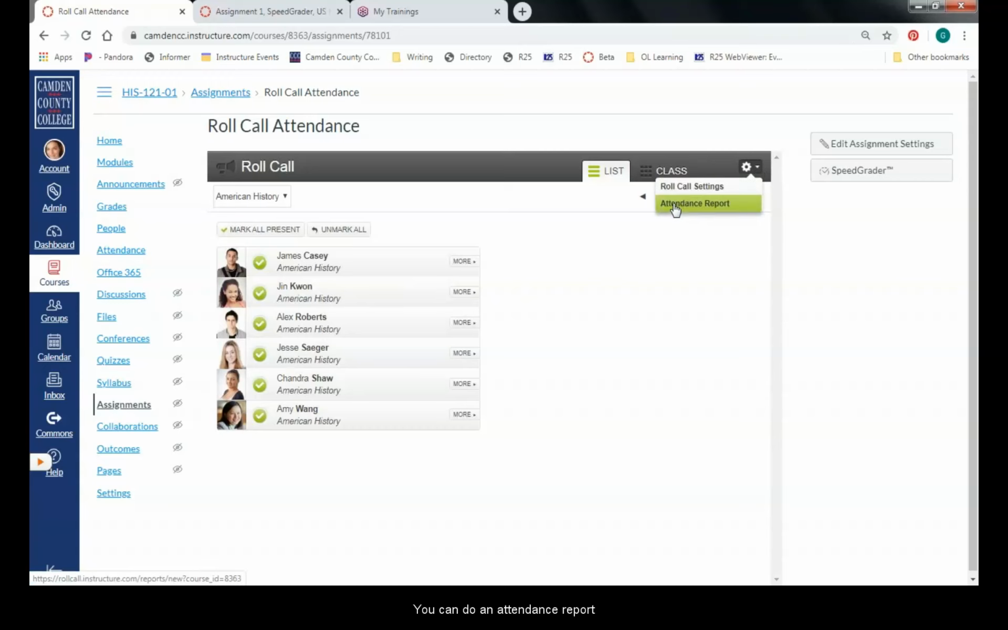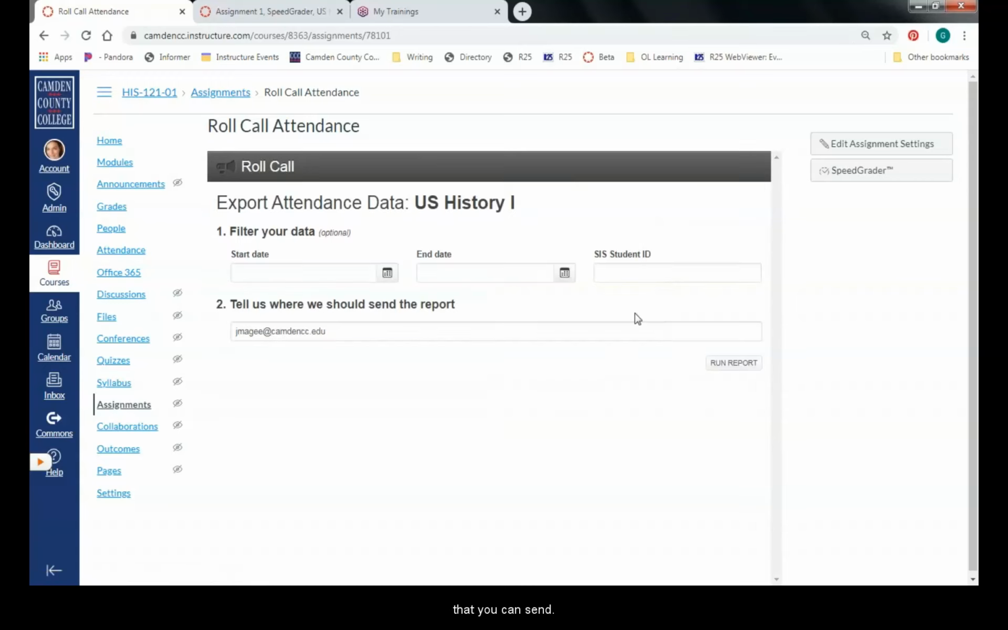You can do an attendance report that you can send. The main weakness of the roll call attendance tool is that if you try to get a report from it, and if you've used it and seen the report that's generated, it's kind of a huge mess. If you're looking for an easy attendance report at the end of the semester, it's not a great tool to use to get anything usable that you can turn in as your attendance report.